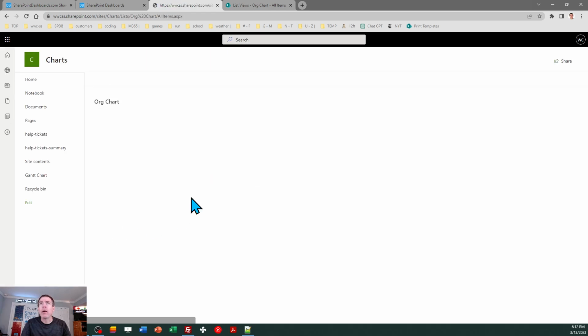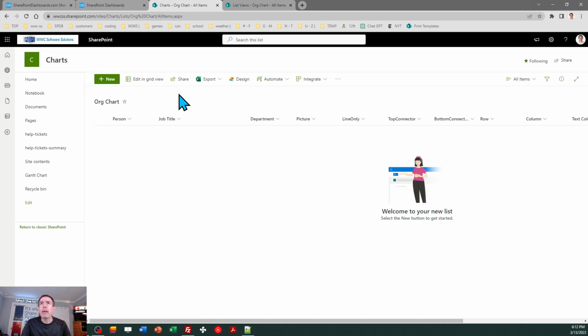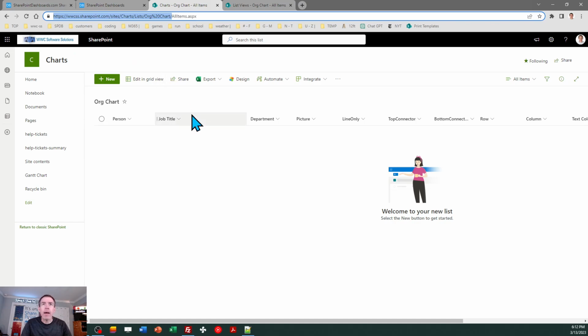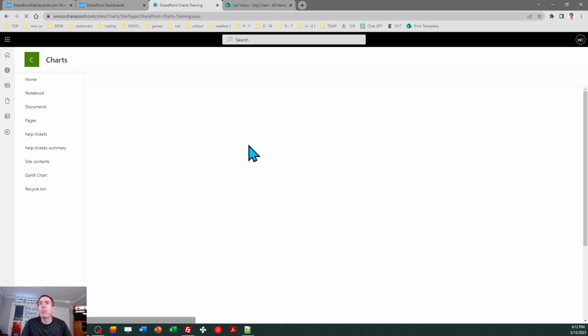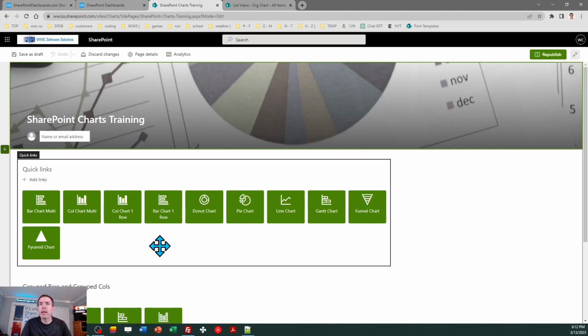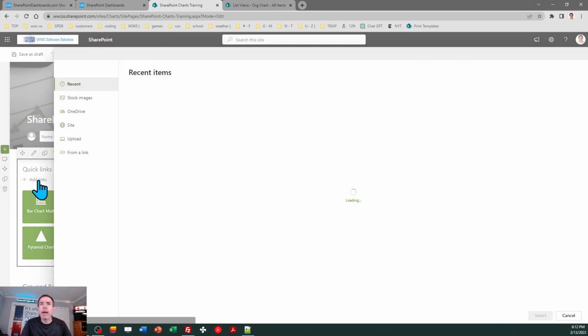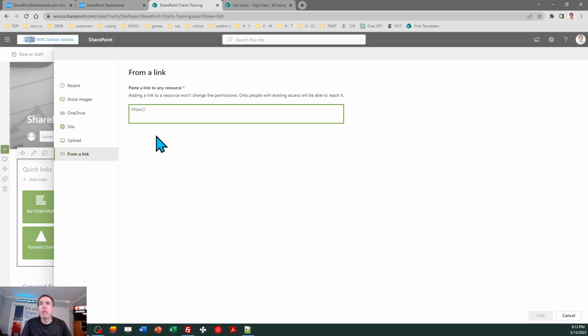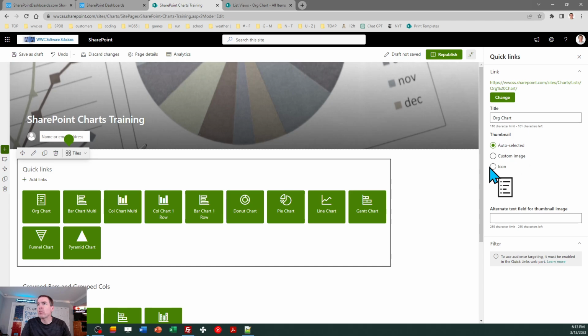I'm going to go to the org chart, and I, of course, always like to link to that from my home page. I'm going to go to the home page and update my quick links tiles. So I'm going to do edit, and let's go ahead and add it in our main section at the top. So I'm just pasting, and this is org chart.